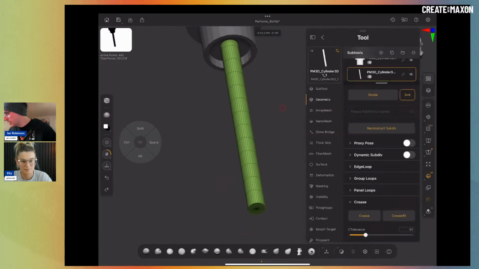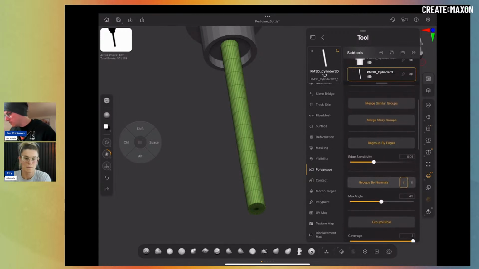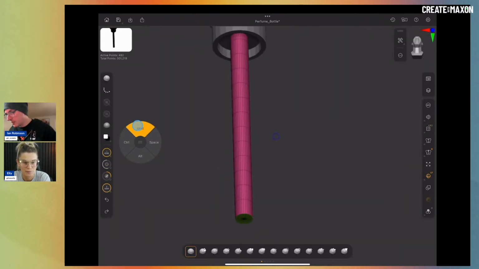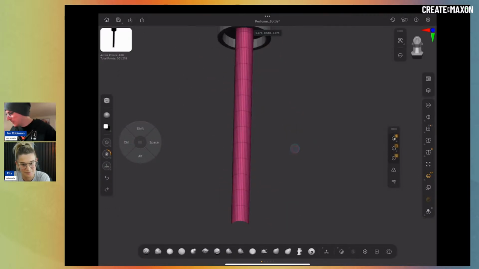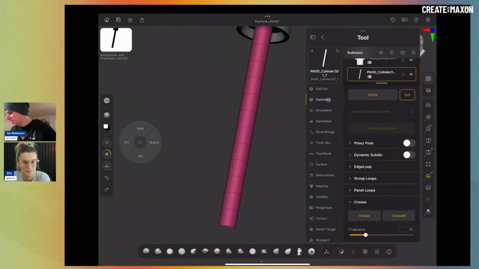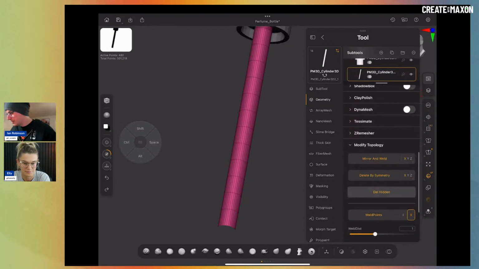First and foremost, we're going to come up to our tool menu and go to PolyGroups, and then go group by normals. And that will give us this nice shape here. Then I'm going to press and hold Shift and Control and tap this outer polygroup, and that's going to hide the top and the bottom. Then we're going to delete hidden, which is geometry. And then we go down to the bottom, modify topology, and of course, delete hidden.